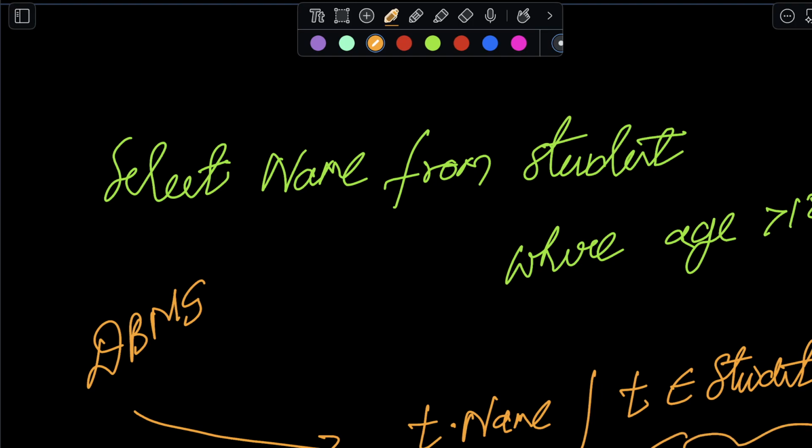Now relational algebra is how to actually compute it. So this is now going to get converted. I'm going to do a projection, and I'm going to do a select. We need to select rows which have age greater than 18, and then for the column, I'm going to select the name column.